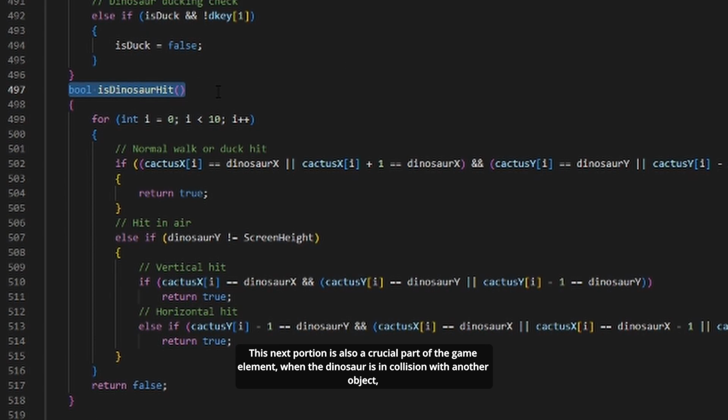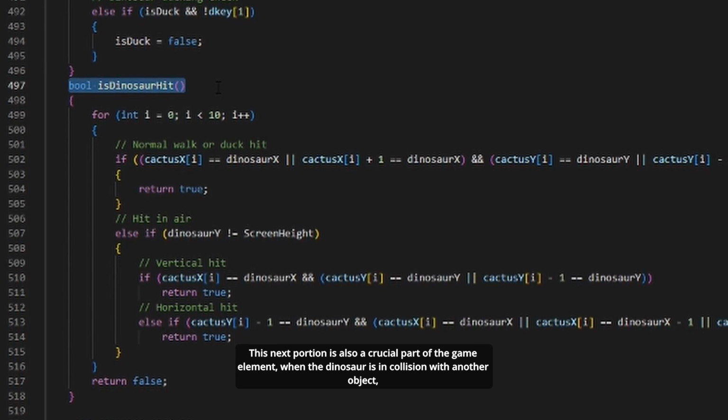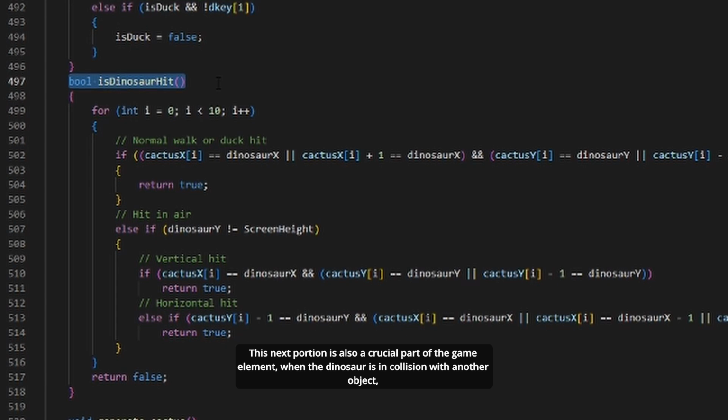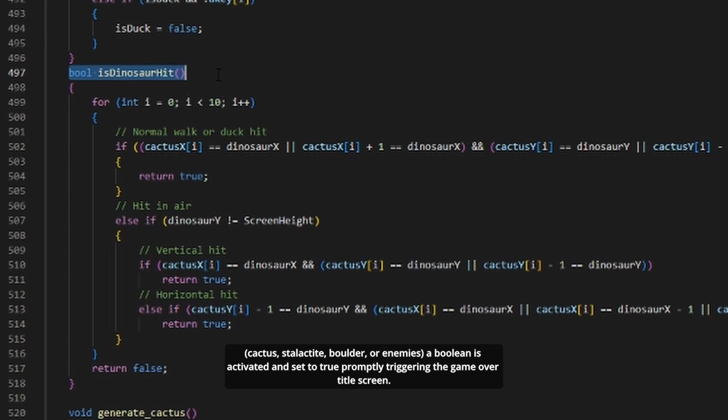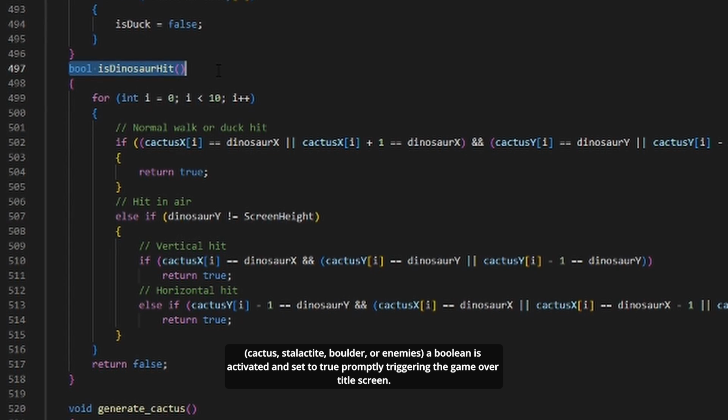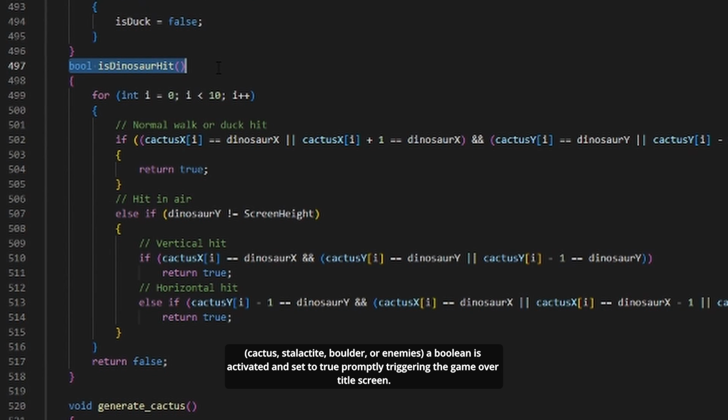This next portion is also a crucial part of the game element. When the dinosaur is in collision with another object, be it a cactus, a stalactite, a boulder, or any enemy, a boolean value is activated and set to true, promptly triggering the game over title screen.